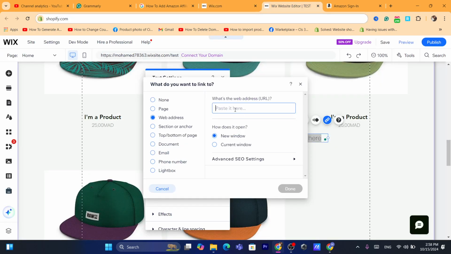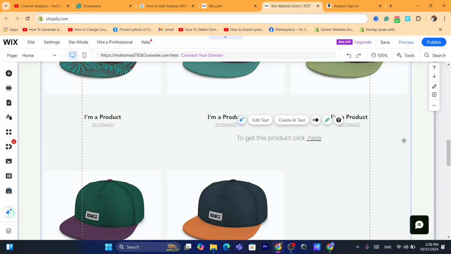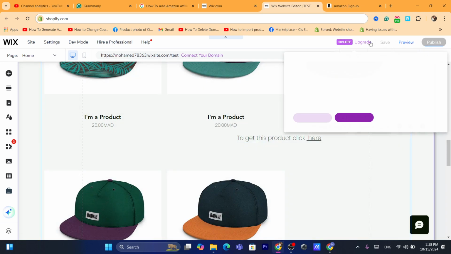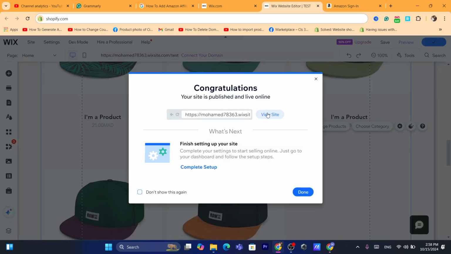It says web address URL. I'm going to paste it here, and I'm going to select current window or new window. If you want your customers, whenever they click on the link, it to open a new window, or you can just redirect them using your current window. Okay, click on done. All right, now after you do that, this is exactly how it's going to look. I'm going to click on publish, and I'm going to click on view site.